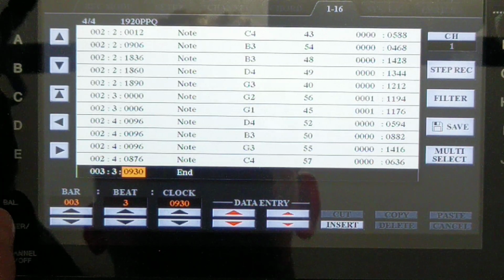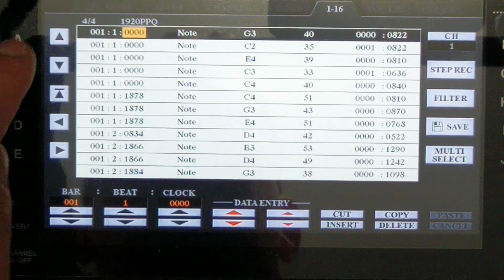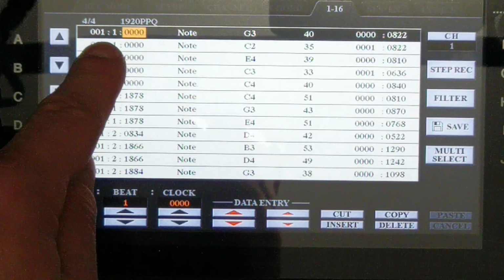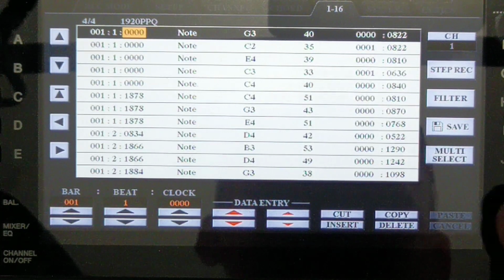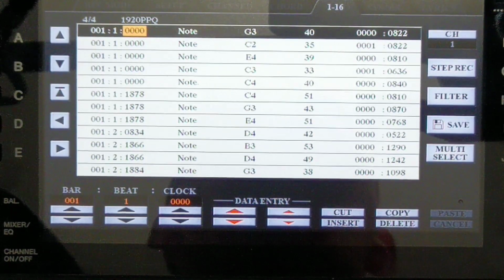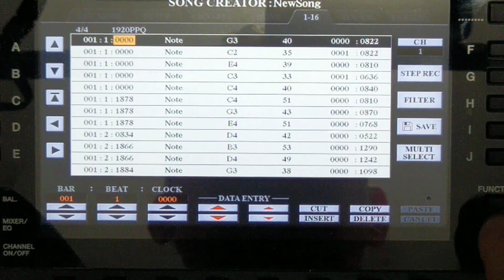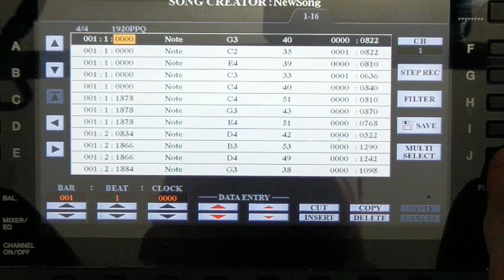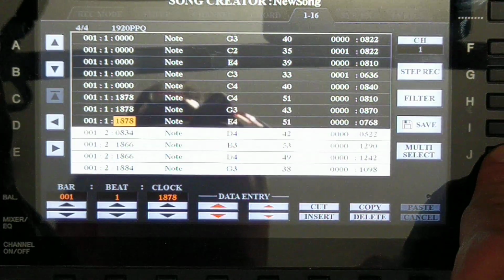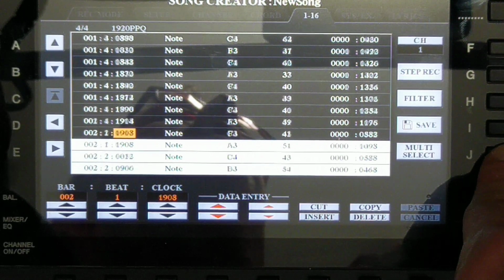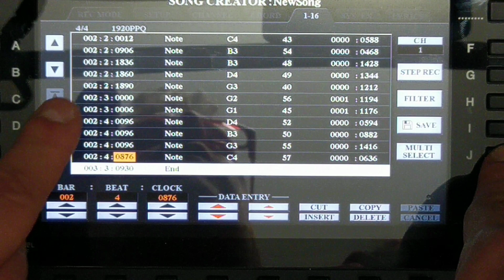At the beginning, let's go to the beginning by pressing this one, the home button. We are going back to bar number 1, beat number 1, and clock 0. Now I will press and hold multi-select, maybe zooming out a little to see my fingers. While holding it, I will use this arrow to go down, down, down, to select all my signal. The end, you can highlight or not, it doesn't matter.